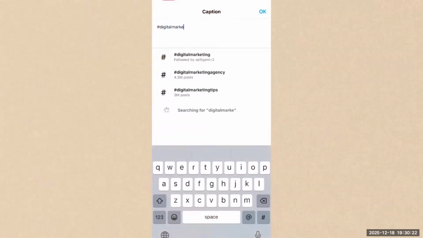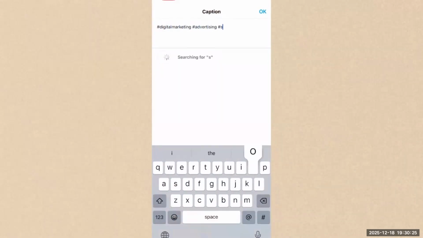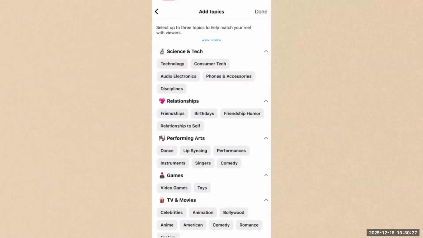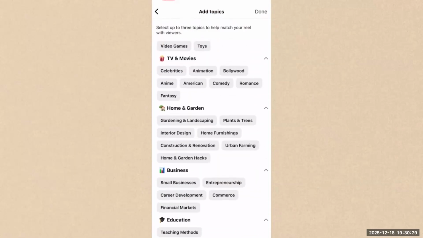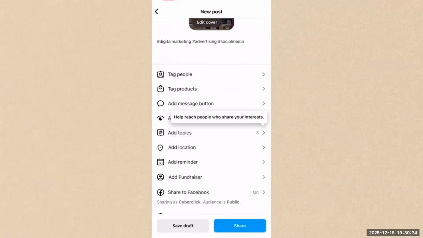Remember to use hashtags according to the content. In addition, before publishing the reel, make sure you choose the 3 topics related to your video so that Instagram can recommend it to those who may be most interested.